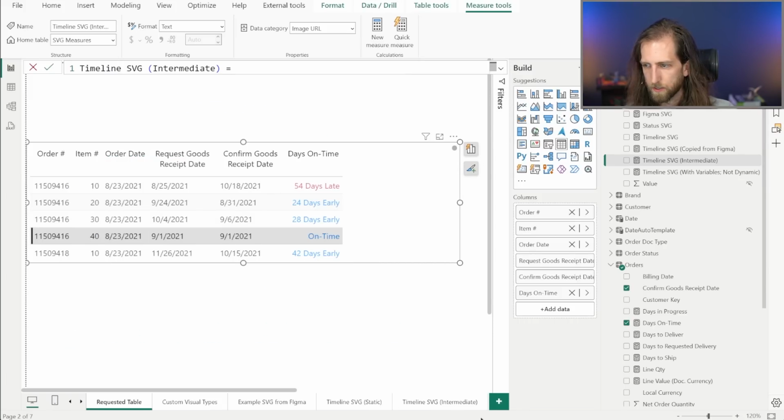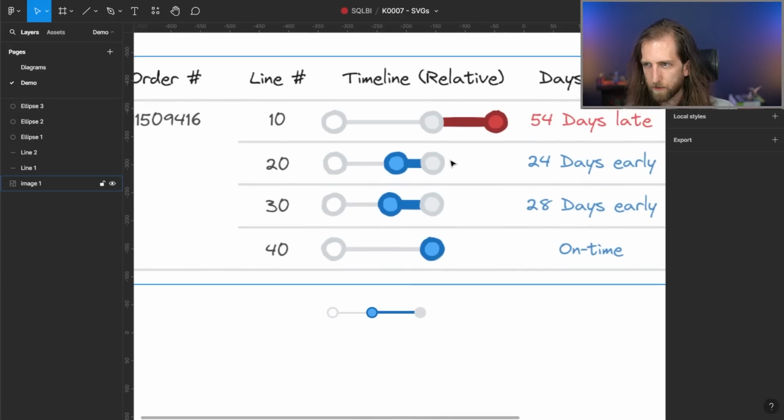We also saw this in our mockup. If we go back to Figma, the target is always in the middle of the visual. The origin is always in the beginning, because this is a relative timeline. So the distance between our actual date is relative to our actual target.